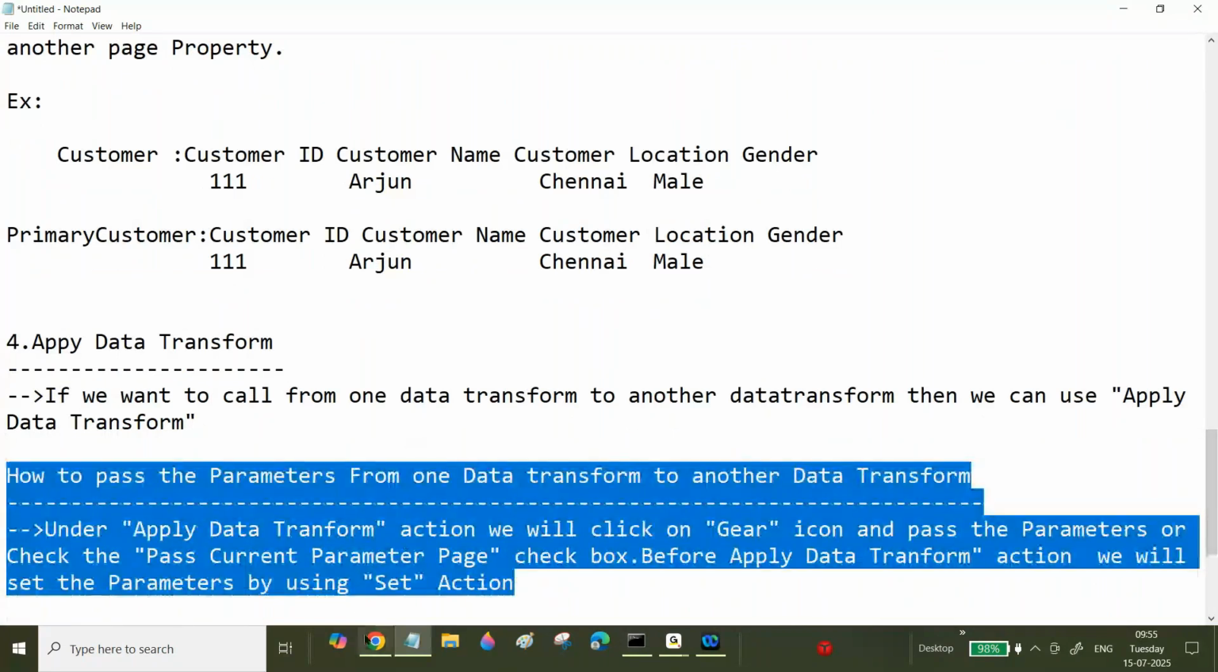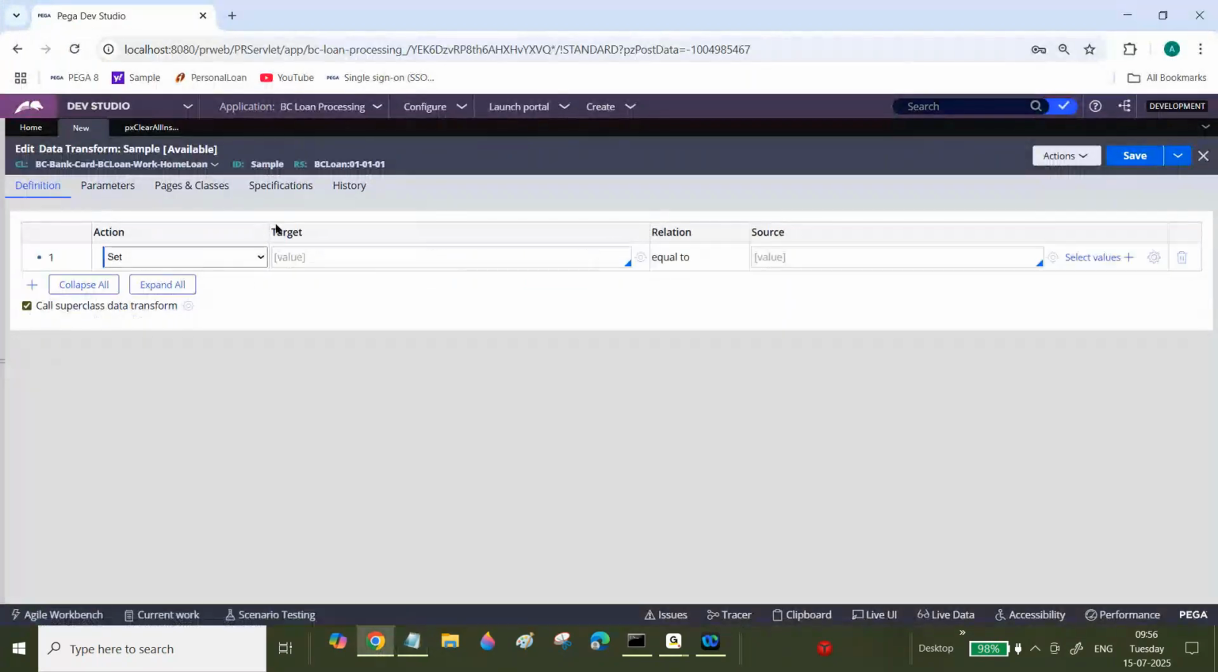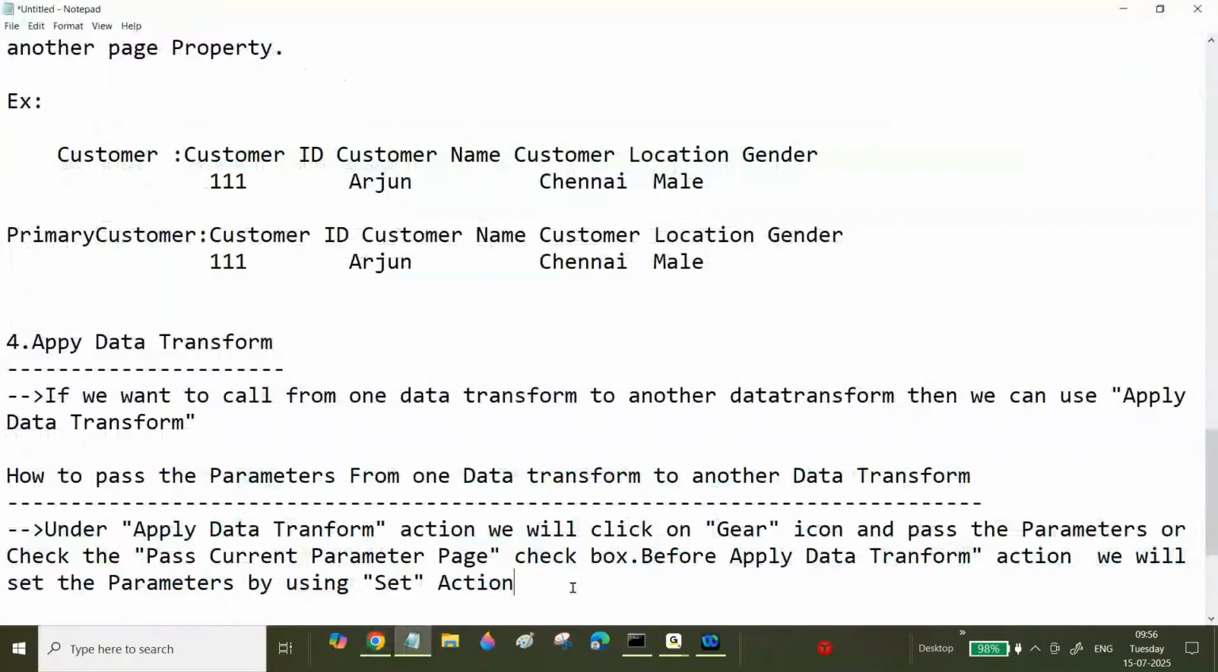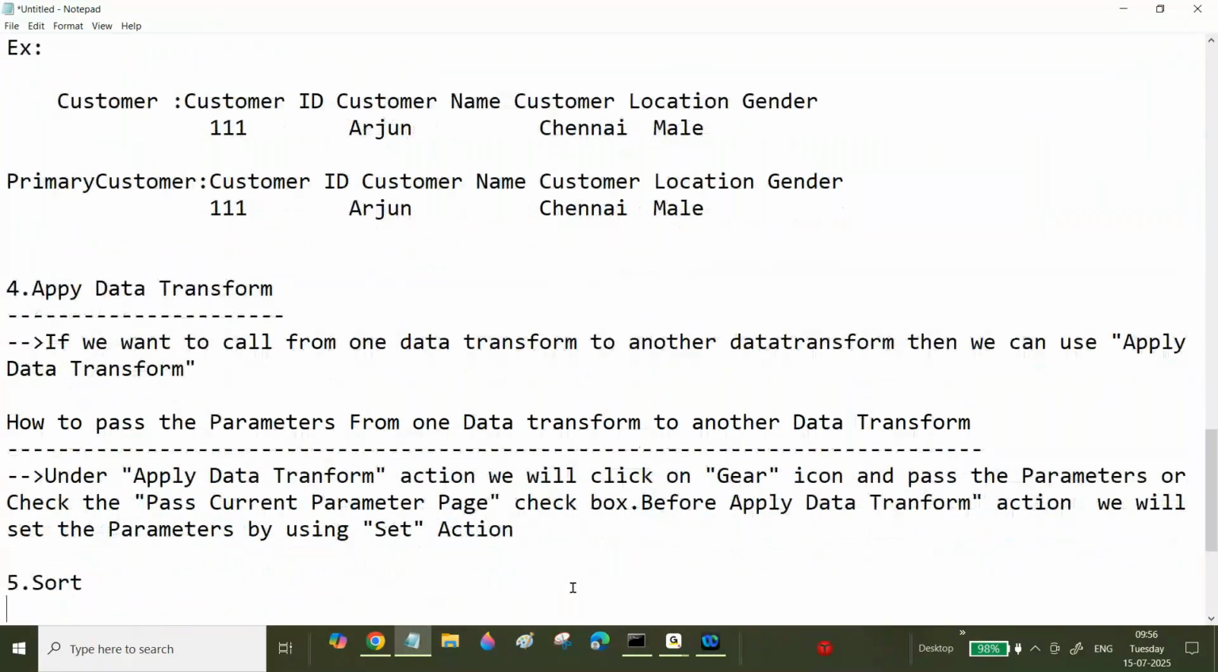Okay, now you know how to call a data transform. Next one is sort. What is the use of sort? Fifth one, sort. Tell me, the name itself is showing what the use of sort is.